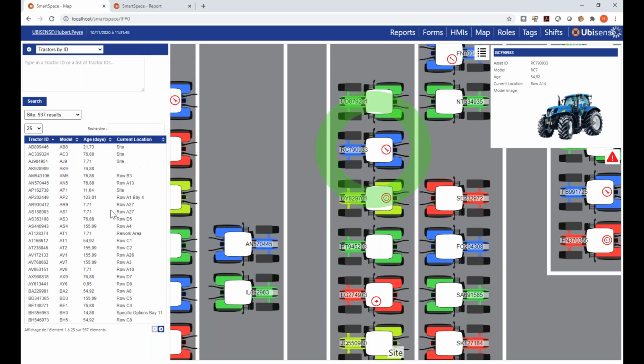So you see here different columns that are settable. Also, we can configure the type of data you want to see here. So the tractor ID, there is the model, the age I was talking about since the beginning of the process, and its current location.